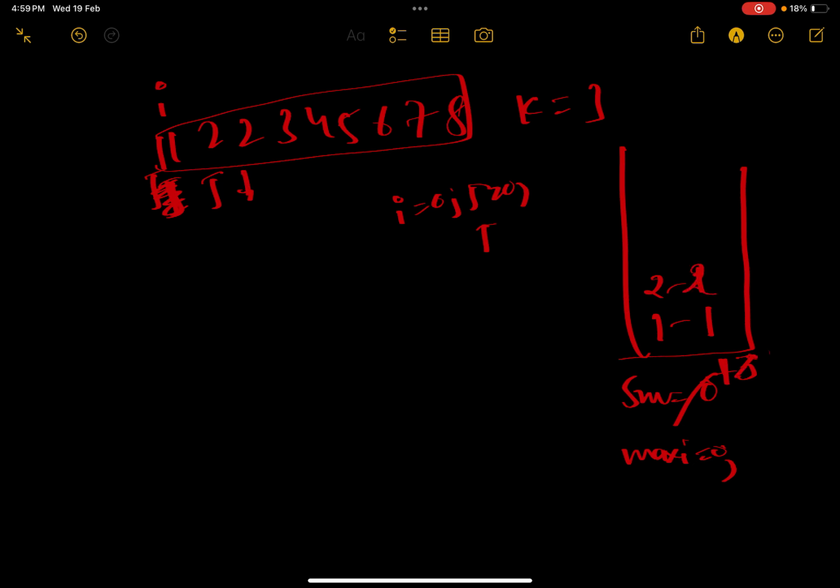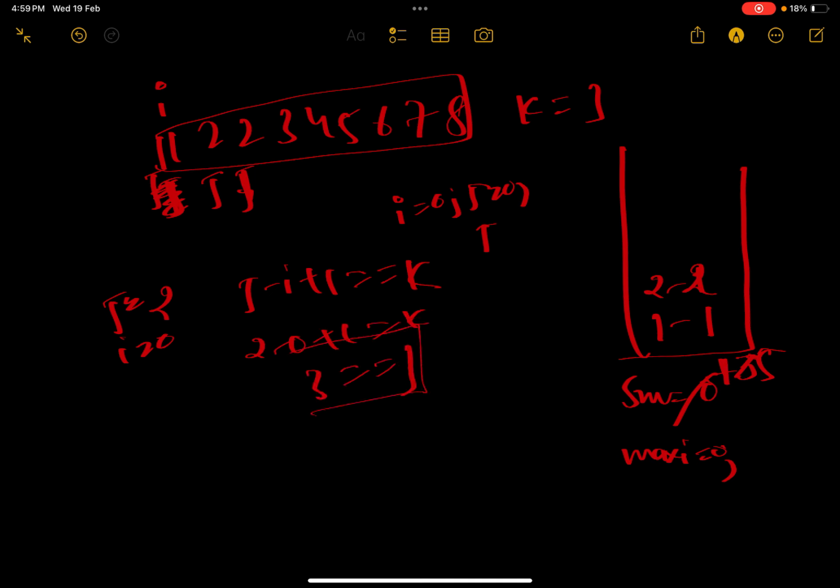So sum is 5. So as you can see, j is here, so j is 2 and i is equal to 0. So j minus i plus 1 is it equal to k? 2 minus 0 plus 1 equals k, means 3 equals 3. Yeah, it is a valid window. Now after coming to the valid window, you will check whether map size is 3 or not. As you can see, map size is 2, means there is a duplicate element in the map, so you cannot take maxi, you just skip, right?